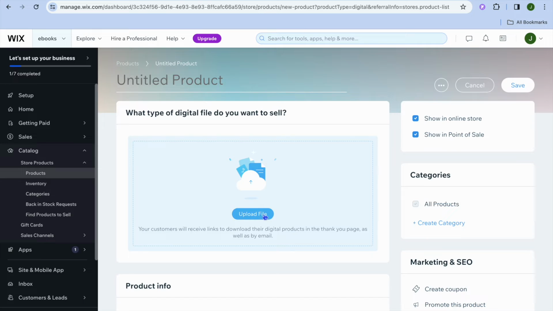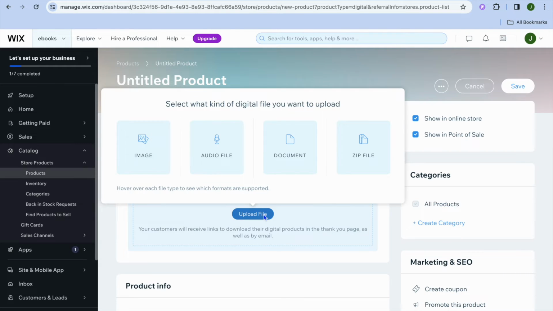So this is where you're going to upload the file that your customers will receive a link for once they have completed their payment. So you're going to tap on Upload File, and you can see the different type of files that you can upload. So whether it is a zip file, a document, an audio file, or image. So for example, if you wanted to sell music, you could do that by selecting audio file right there.